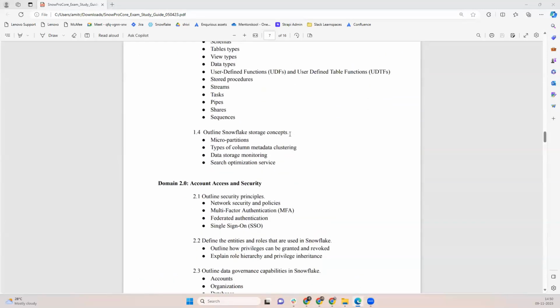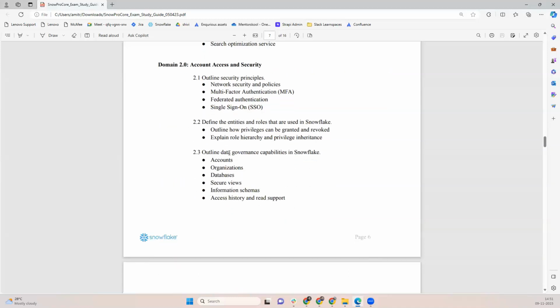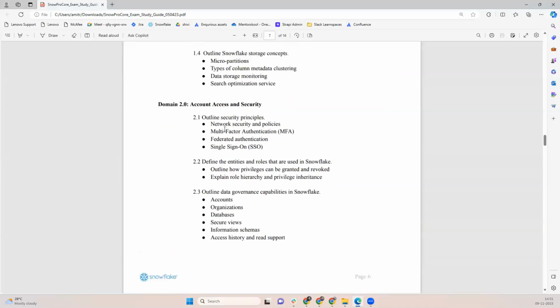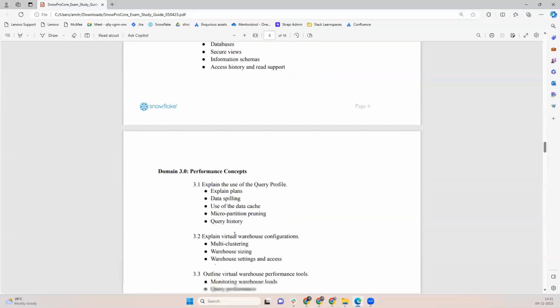Then again into Snowflake storage concepts. These are the important concepts, again important to be known, important for certification perspective also. Then domain 2, which is account access and security. This is also an important part of the Snowflake certification. A lot of questions come from this one, like role hierarchy, privileges, granting, revoking, different functions, commands. Then the overall structure in Snowflake, where you have organizations, accounts, databases, secure views, schemas, access history, etc. We get to know all that.